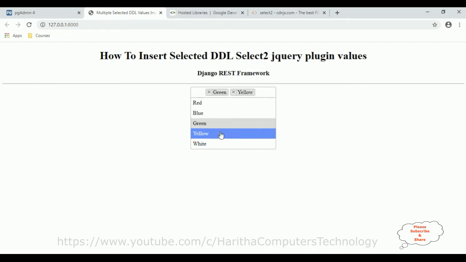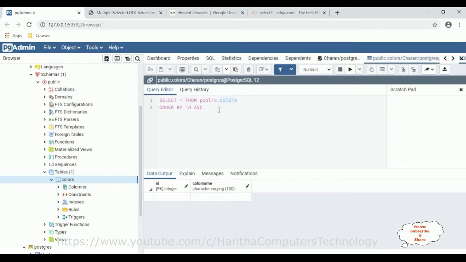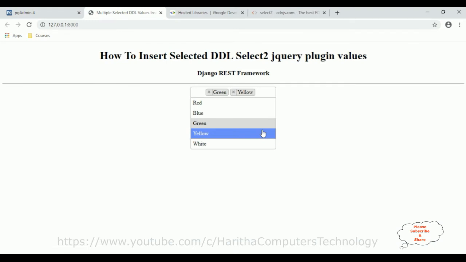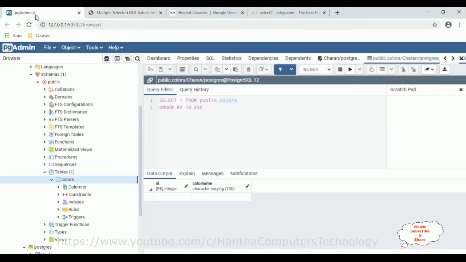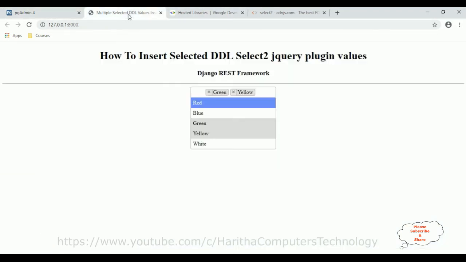Now the next step is, whatever the user selects here, the selected values from this drop down list, I want to save here in this colors table. But before inserting the selected values into a table, first I want to display those selected values. For example, here I have selected green and yellow. I want to display these two, green and yellow, in a text box control. After that, when a user clicks the button control, those values will be saved in this colors table. So let's add the functionality.